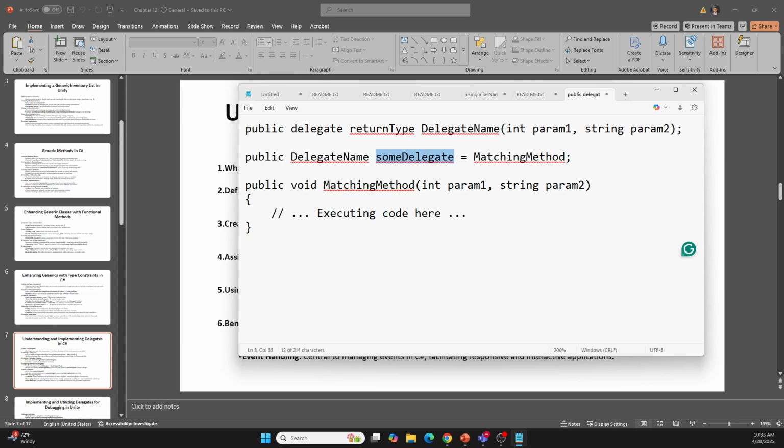What else do we have here? When someDelegate is called, it invokes MatchingMethod. This allows you to call MatchingMethod indirectly through someDelegate. The delegate acts as a placeholder or a proxy for the method it references.